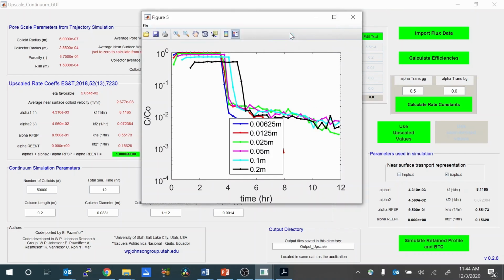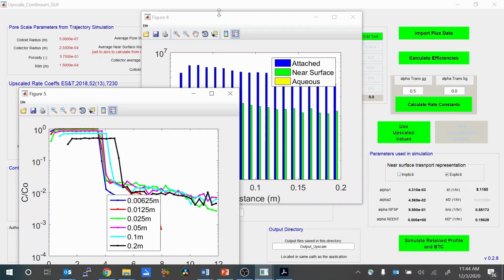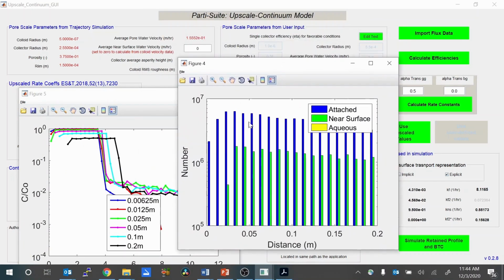I'll hit continue. You can see that there's significantly more retention in these quartz sand media, and so the breakthrough curves are dropping with distance. Still not a lot of retention, but more than in the glass beads. And the profiles with distance from the source, from the inlet, is non-monotonic, with most of that non-monotonic profile comprised by attached, immobilized colloids, some very small fraction being comprised by near-surface non-attached colloids moving slowly down the system.